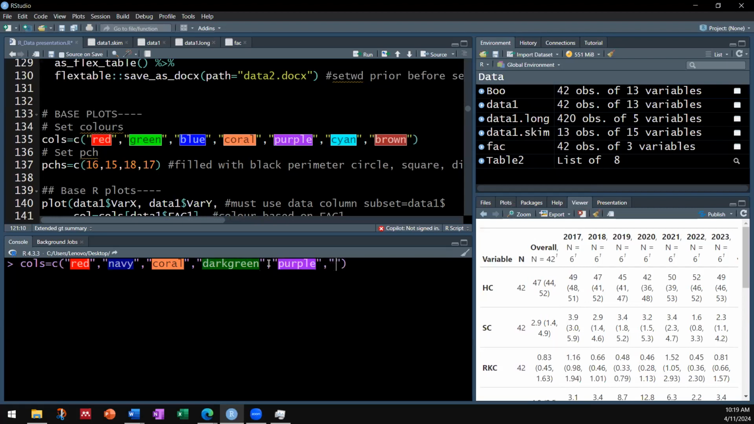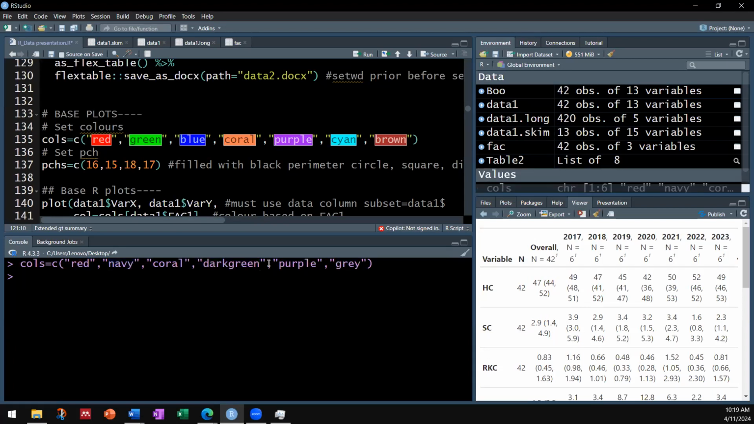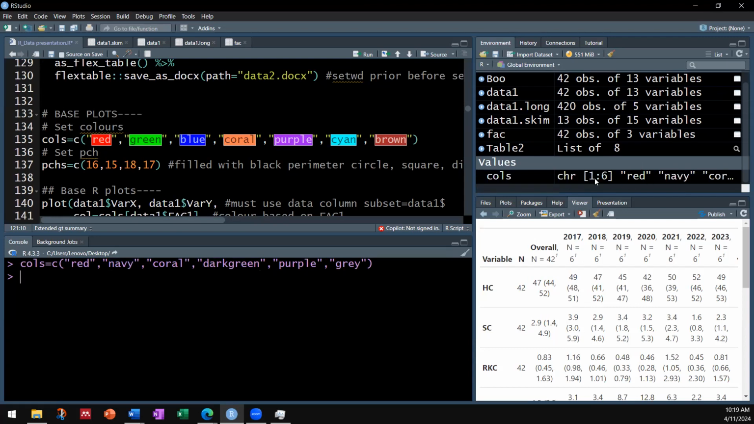And let's see, gray 2. Okay, so you have colors, 6 colors. For me, here are 6 colors.